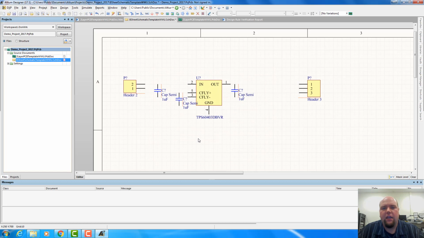Okay. Now, for wiring this together, there's a couple different ways we can do it. This is a power converter, so we have a lot of power rails here. Usually for power nets, we're going to use these ground and power port symbols here.